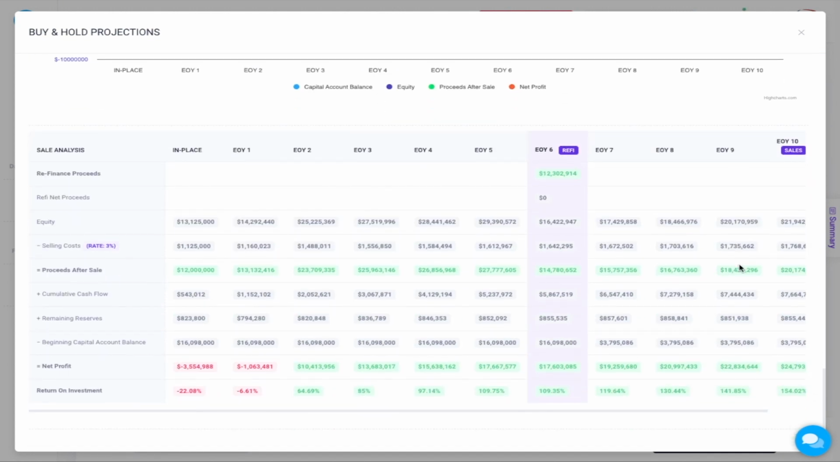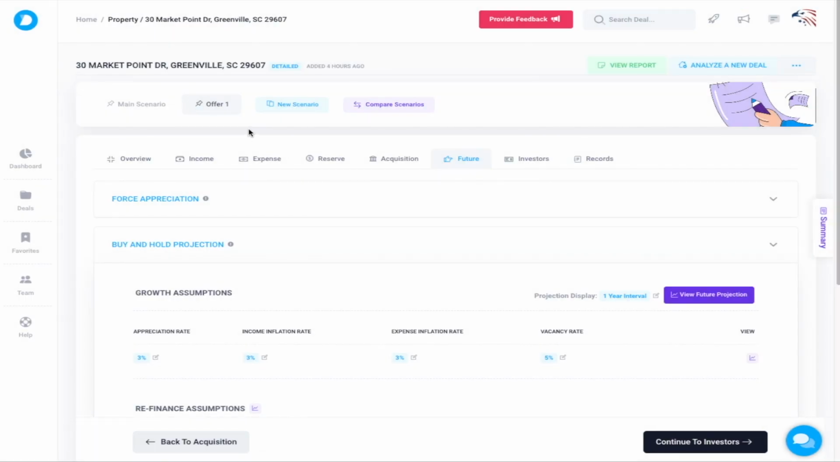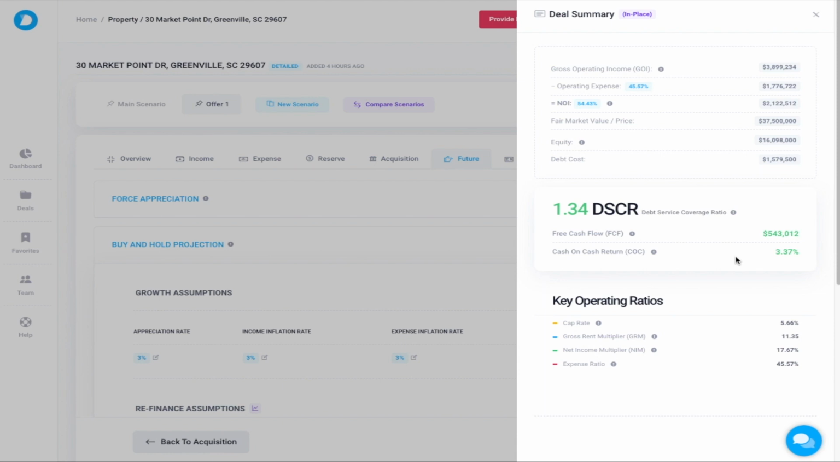We can go through and analyze these deals quickly with only changing a couple scenarios. And honestly, I should have cloned that and said offer 2. But I was just running through this quick for all of you here. So same sort of thing. Everything's on the side. We still have our in place. This is what we're going to do as is.